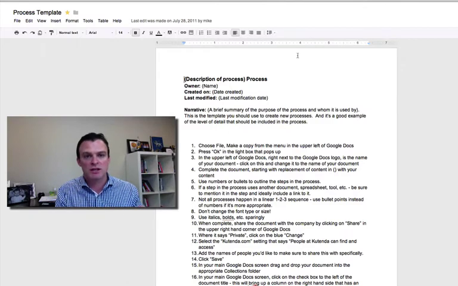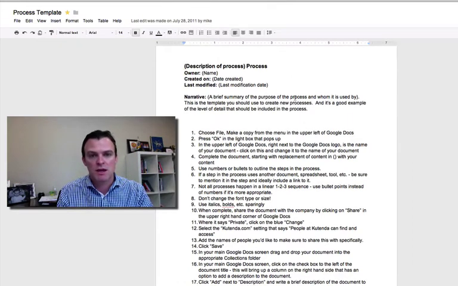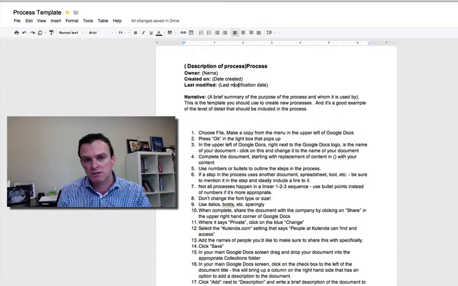And then next is an actual process template. This is the format that I use. It's just a super simple format. You can gussy this up however you like. You can make it full color and make it forms that you fill out instead of just 1, 2, 3, 4, 5, 6, 7. I mean, whatever you want to do. But essentially, this is just a template. So if I was creating an email marketing process, I would just fill in right here: email marketing process, owner, my name, created on date, last modified on date.